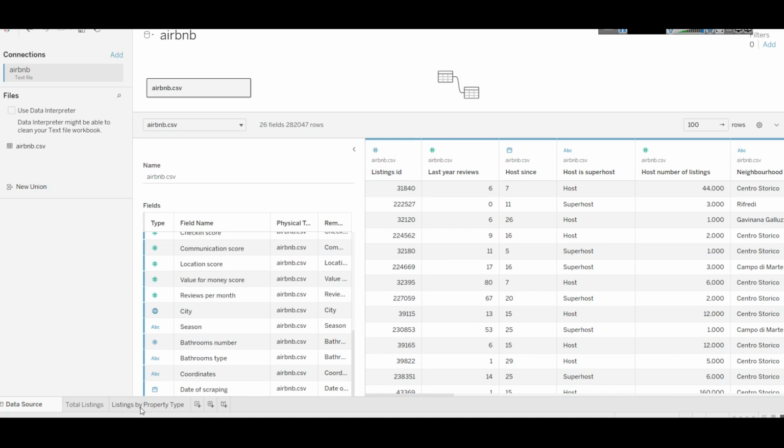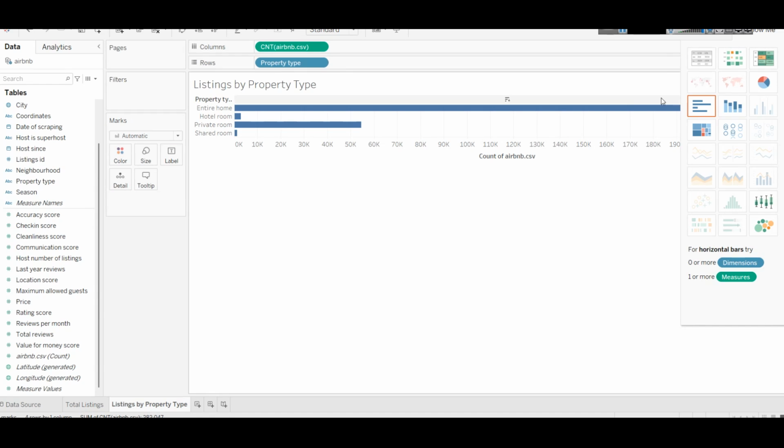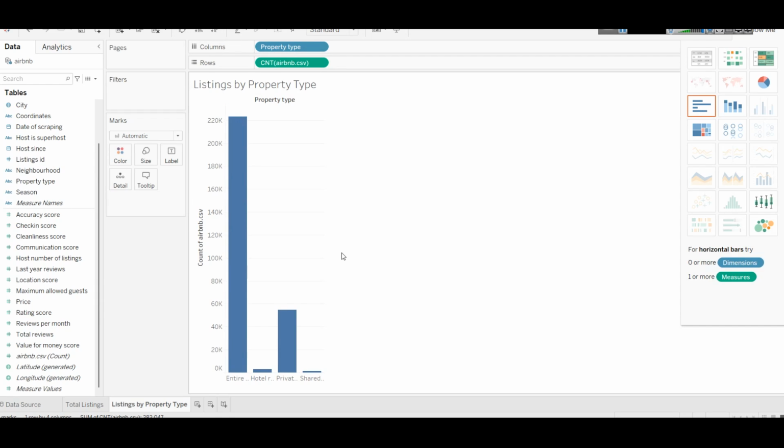There is one more thing that we can do to find out listings by property type. We can also use this airbnb.csv, the generated file, and this will give us listings by property type, and we can use it as a simple column chart. And if you want to show the total number of values over these charts, you can show it as a label as well. So this is listings by property type.